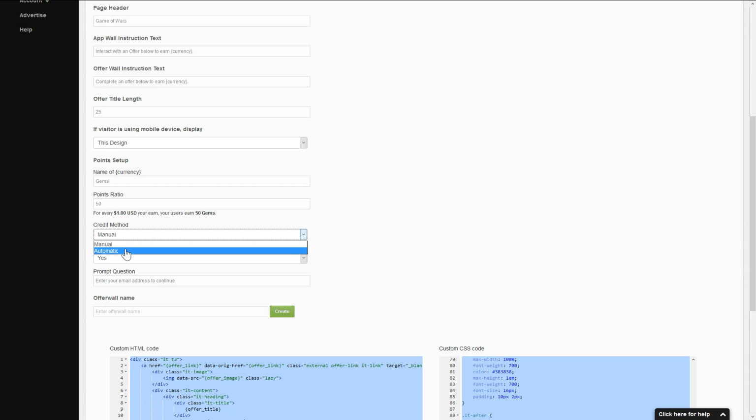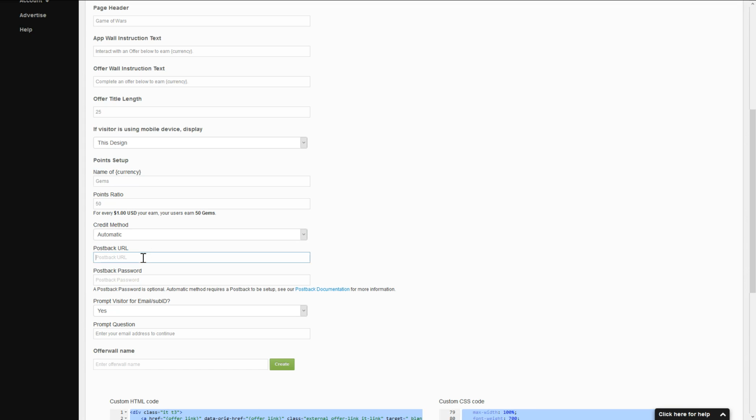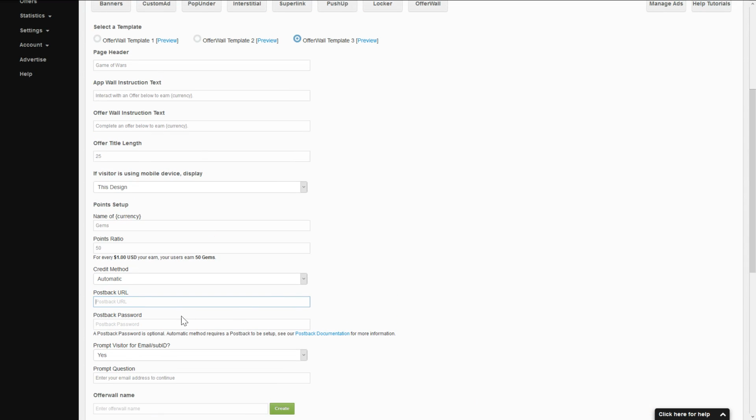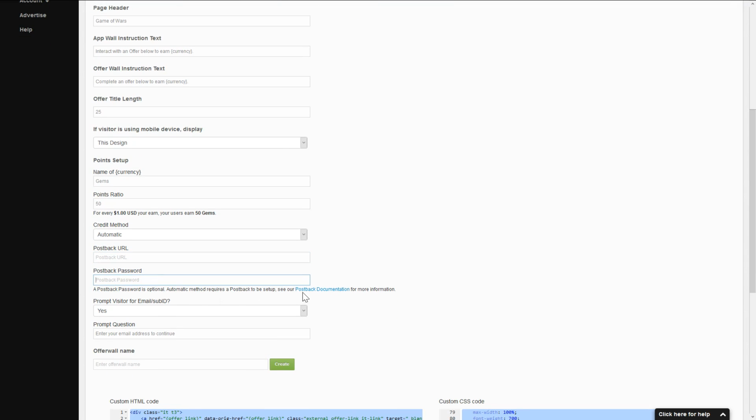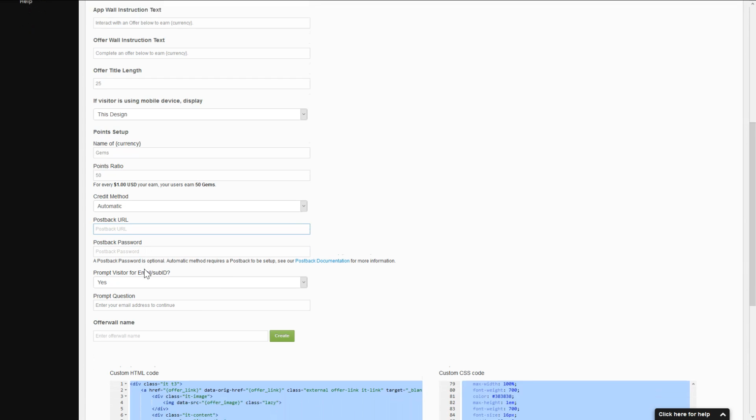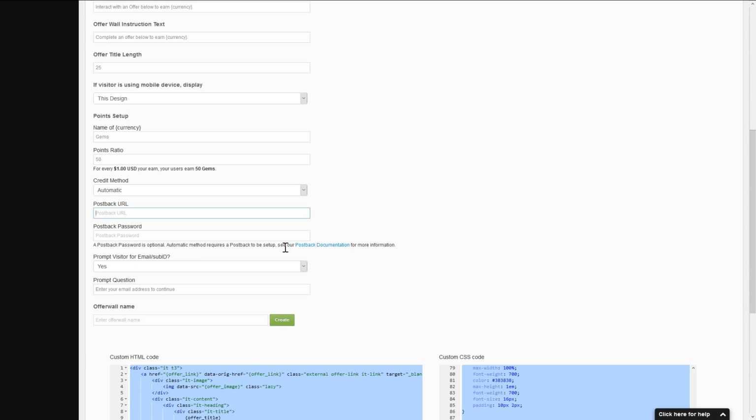So in this example, we'll just go with the automatic setup. And then the postback URL. So this is why this is more for advanced users. We have postback documentation that you can access here. If you have any feedback about our postback, or perhaps any questions, you can send in a support ticket. However, we're not able to assist with all postback questions because a lot of it has to do with how the tracking is set up on your side too.